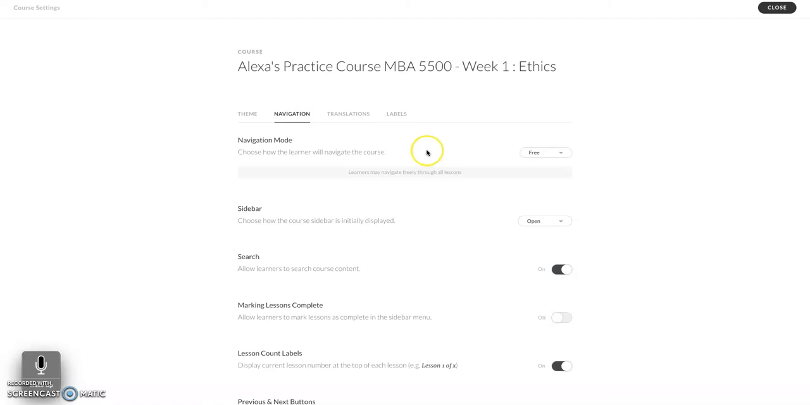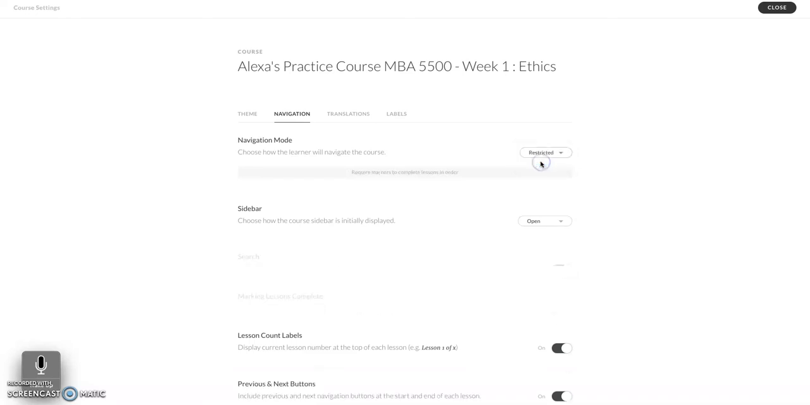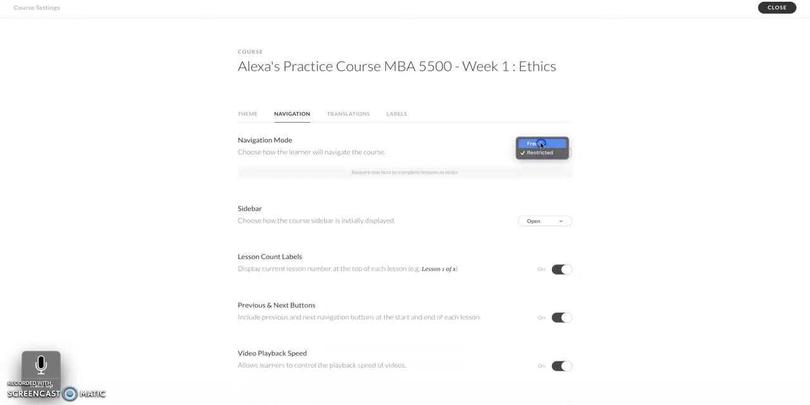So navigation mode is how the learner will scroll through. So you can have free or restricted. I suggest having free for any course that you want to use as a resource. For example, I have a music theory course that has some helpful tips on different aspects of music theory. So I have it as a free navigation, therefore the learner can choose wherever they want to go in the course to re-look up stuff for when they're studying for tests, or they just need to look something up to remember.